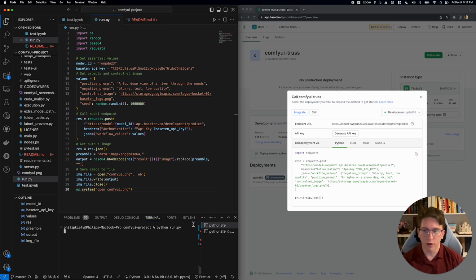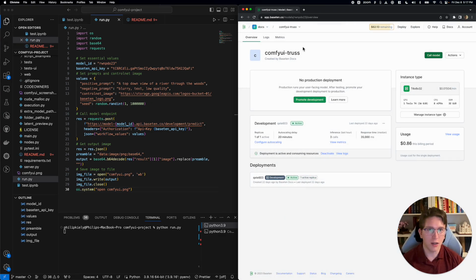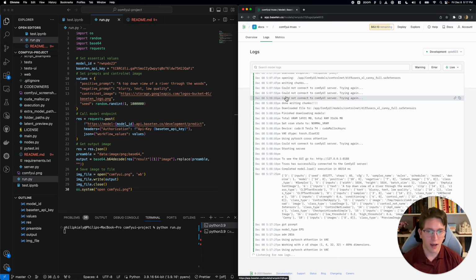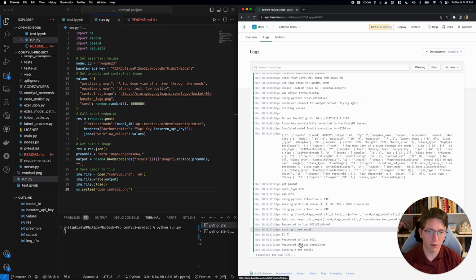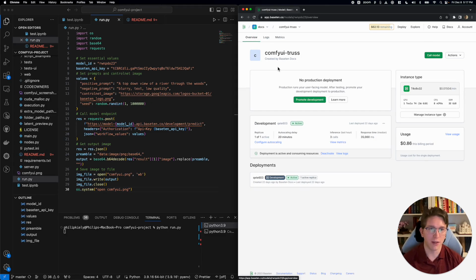When I run this, you're going to be able to see in the model logs the actual inference logs as this gets going. It's going to load the two models and actually run through this process. It does take a few seconds, 20 or 30 seconds, to make this output because it's running on this T4 GPU and it's running this whole ComfyUI server in the back end. So again, if you need faster results, we can just bump up to a bigger GPU.